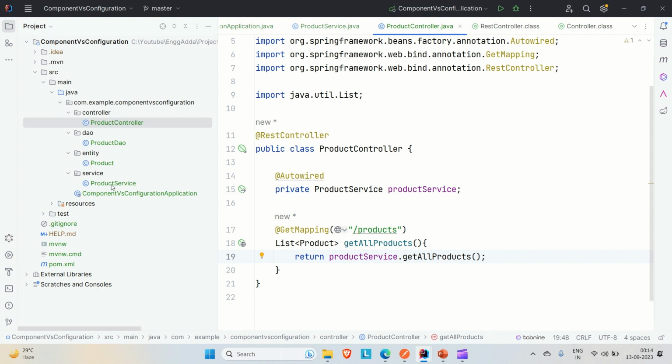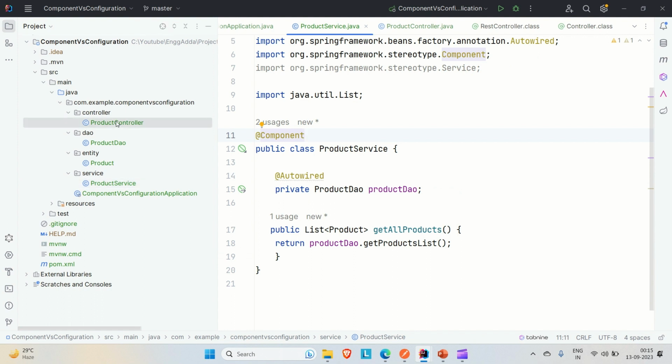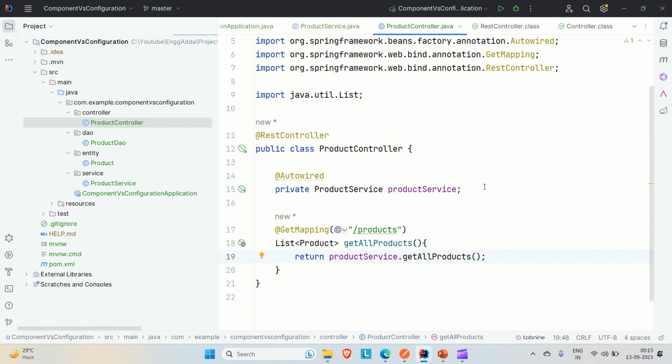Because the product service is annotated with @Component, its bean is created and assigned to the application context, and wherever we want to use that bean we are using it. So we are using that bean in the product controller through the autowire. Once it is autowired, we can use it to call the method inside it. That is what we are doing here. Now if everything works fine, that means the bean is created with the help of the @Component annotation and we are able to use it.